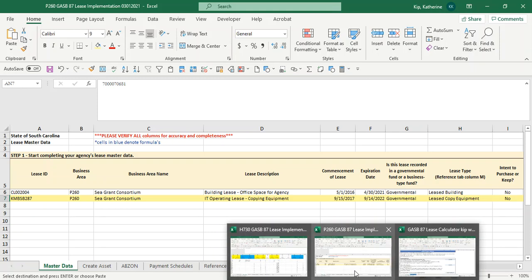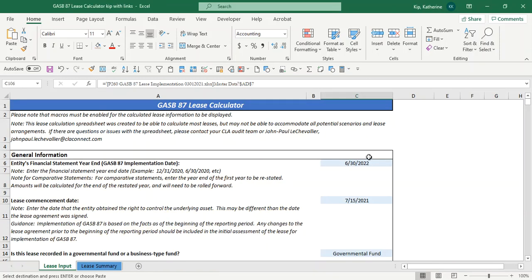So I'm going to go right here to my lease calculator. Your financial statement date, depending on which year you're filling this out for, because we are in fiscal year 2022. GASB 87 takes effect for fiscal year 2022. This is going to be 6/30/2022.